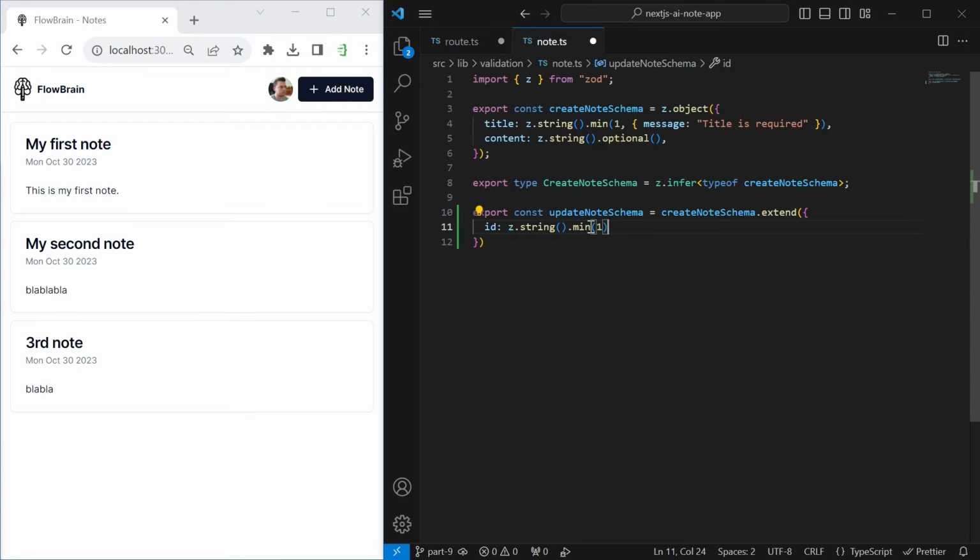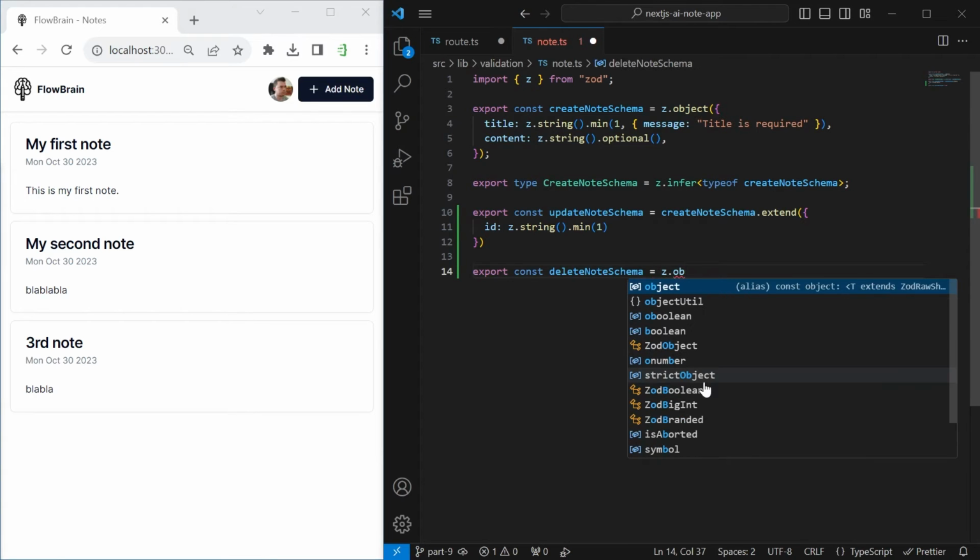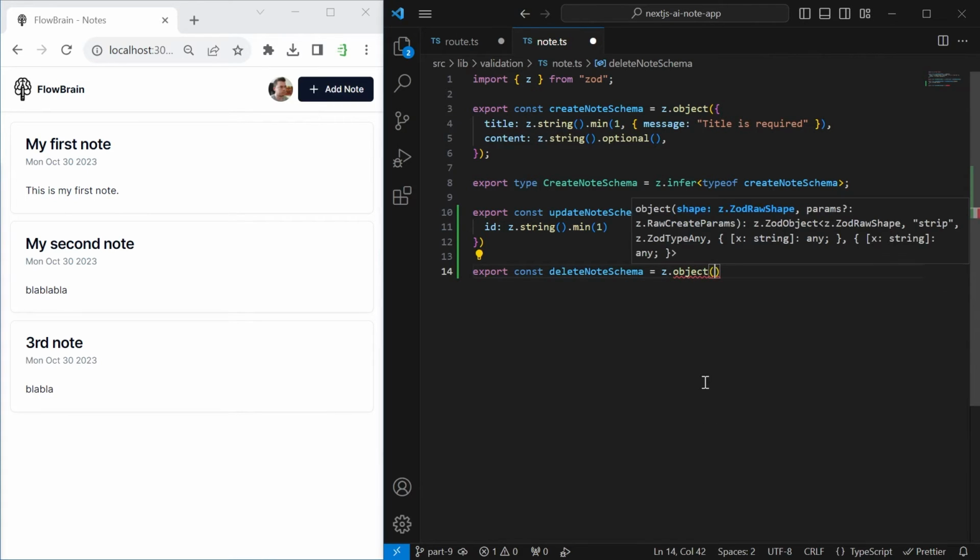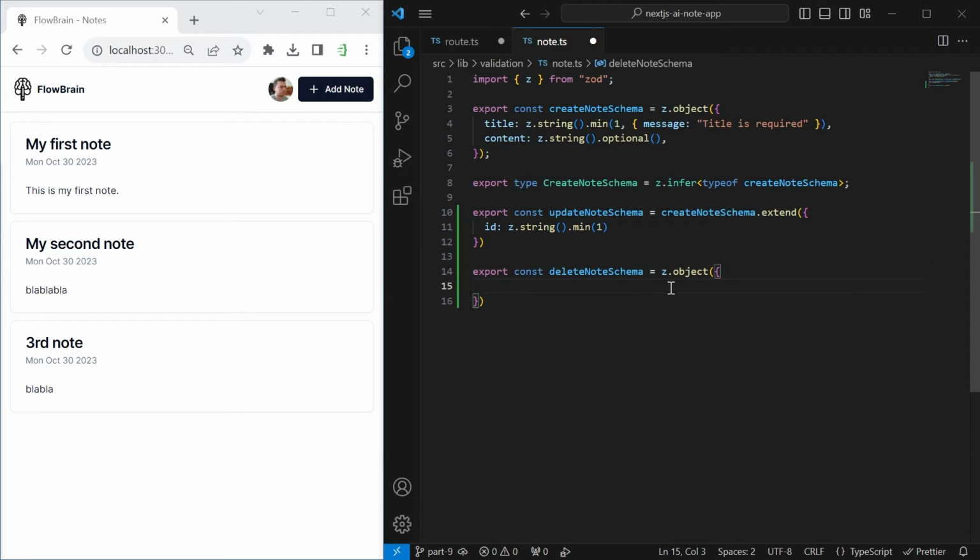We don't need to export a type for this because we don't use this inside a form, but we also need a validation schema for deleting nodes, so let's create another one. Export const deleteNodeSchema. This time we don't extend the existing schema because this time we only need the ID. So we create a new z.object, and in here we put the same ID value as up here.